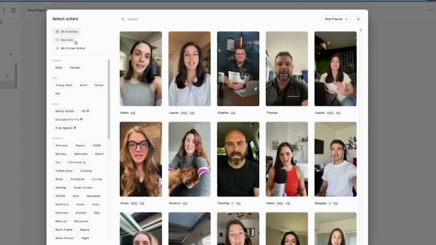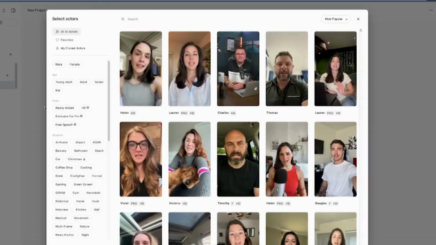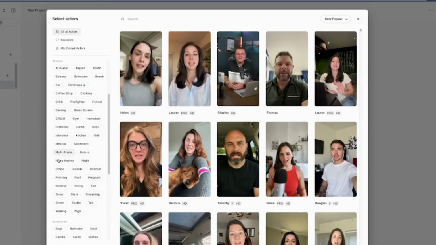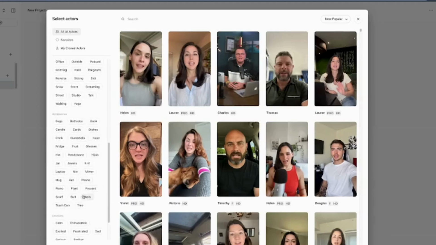Step 2. Add your script or audio. Here you can write a script up to 1500 characters, or for audio you have two options: text to speech or speech to text. In this video, I will use text to speech.